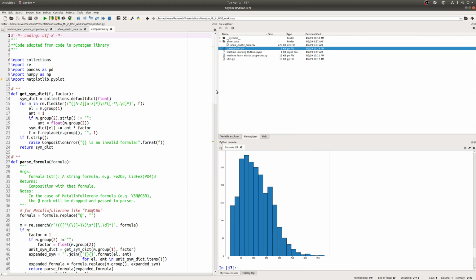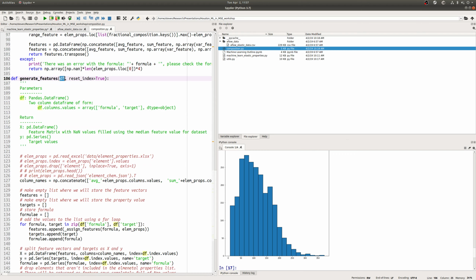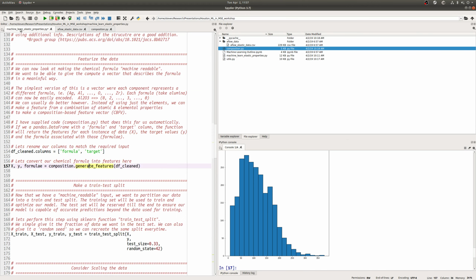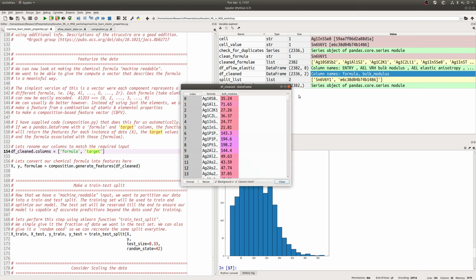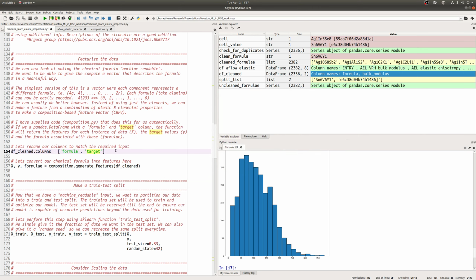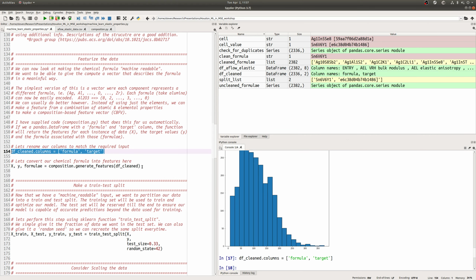If we go to this generate features function, we need to input a data frame that is a 2-column data frame, and the column names are formula and target. So it's telling us what we need to do there. We'll go ahead and rename this data frame, cleaned, so that the columns are now formula and target, as opposed to what they currently are, which is formula and bulk modulus. So I'm going to go ahead and run that. I'll rename this here, and that changed to target. And now if I run this function here, I'm going to get a matrix that holds my features.